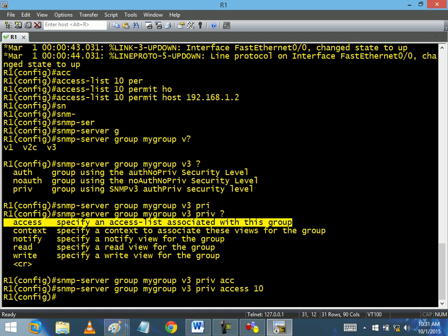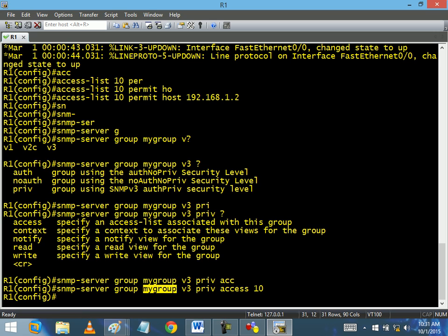This is my command. I create a group. The group name is my group. I want to use version 3, in priv mode. Priv mode means authentication and encryption, and the location of the network management station is access list 10. Access list 10 says the IP address is this. So I finished step 1 and step 2. Step 3 is to define a user account.